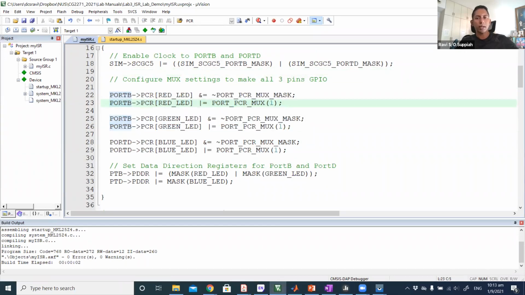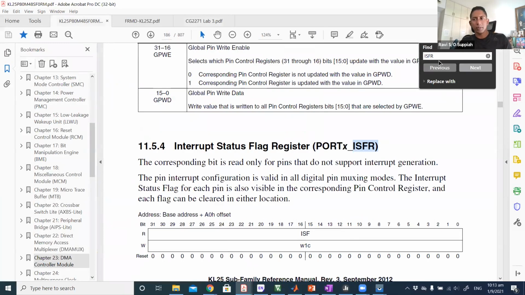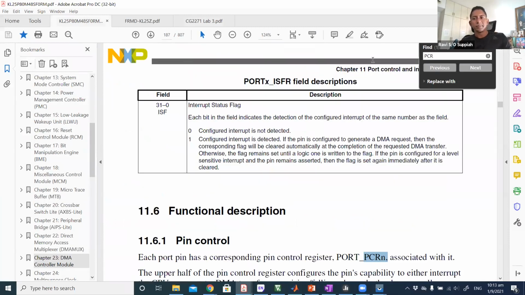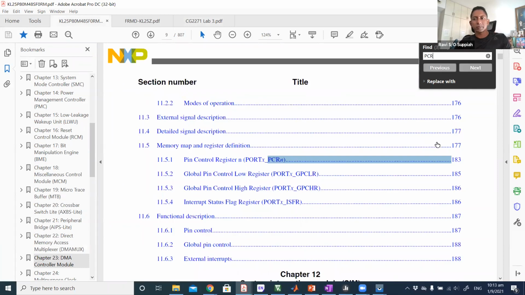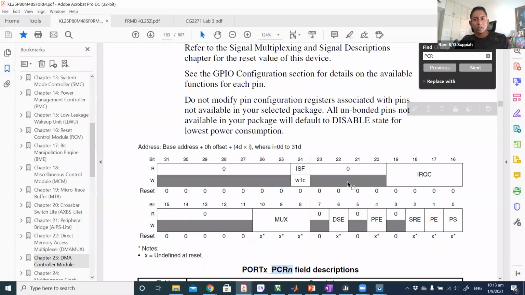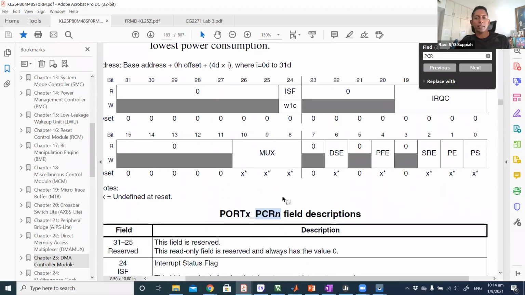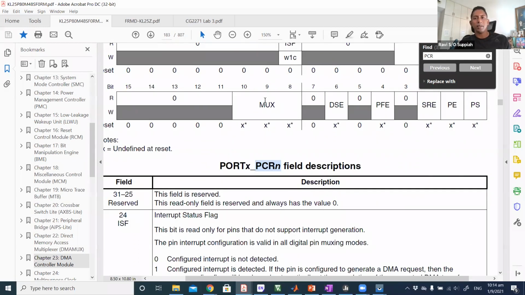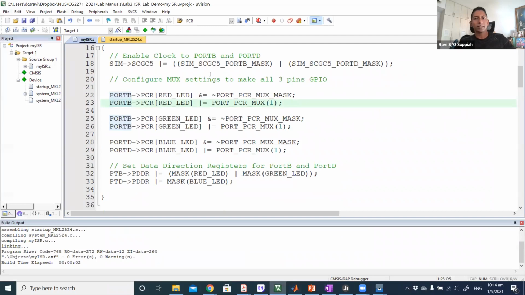If you remember, the PCR is a register that has many functionalities. If you look at the PCR, one of the things is the mux setting. The mux setting is basically to configure the multiplexing option. By default, mux 1 is always GPIO, for those GPIO functions. Then for the other peripherals, you need to look back at the mux table to select the correct number. But as long as it's GPIO, you can safely put it as just mux 1.